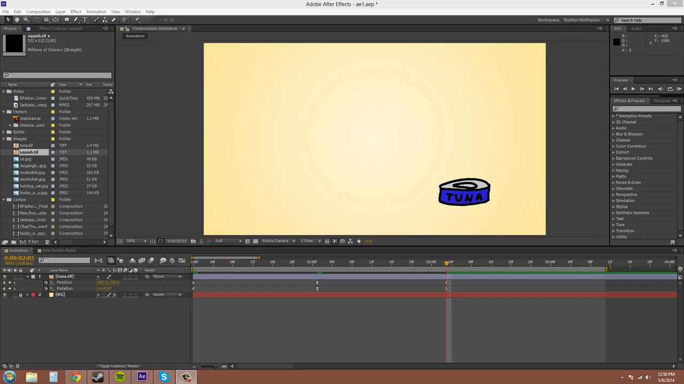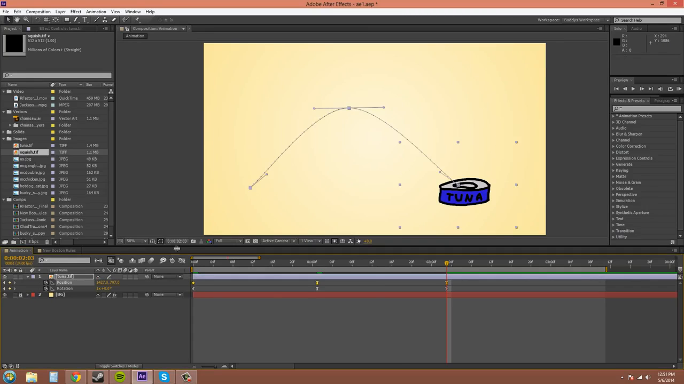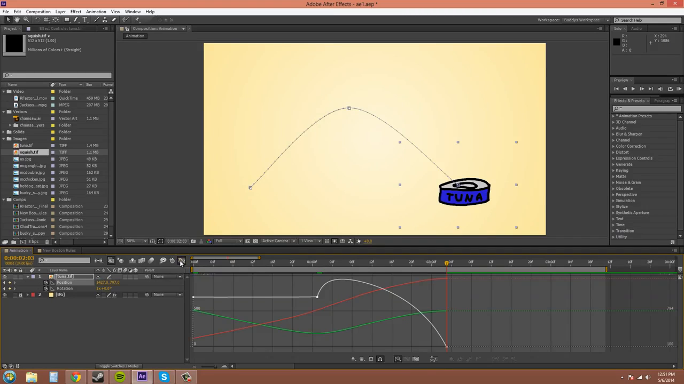This time we're going to be talking about position on the graph editor because it's different than any of the other values here. So it won't be the same as rotation because it has different coordinates. So let's get started here. I'm going to click on position and go into the graph editor, and let's see what my settings are.